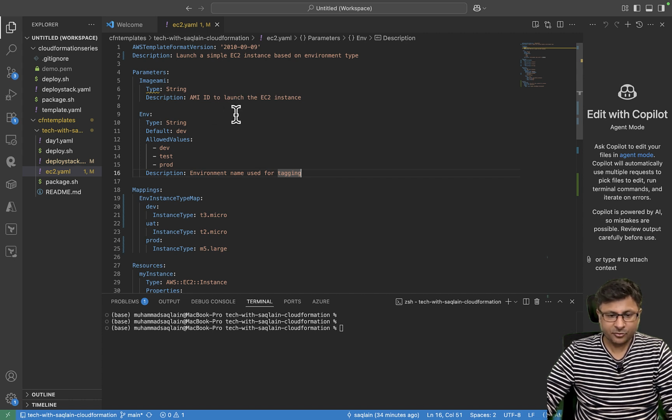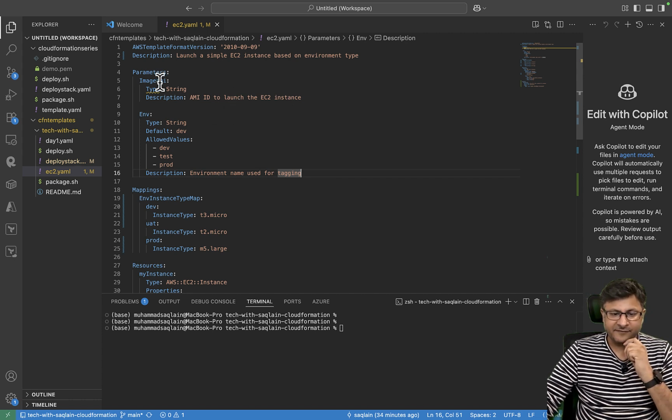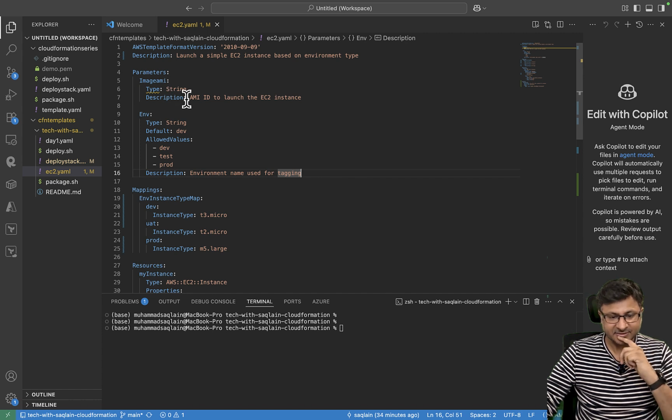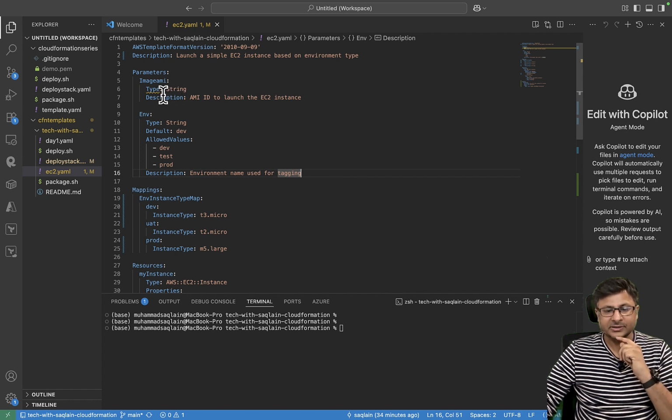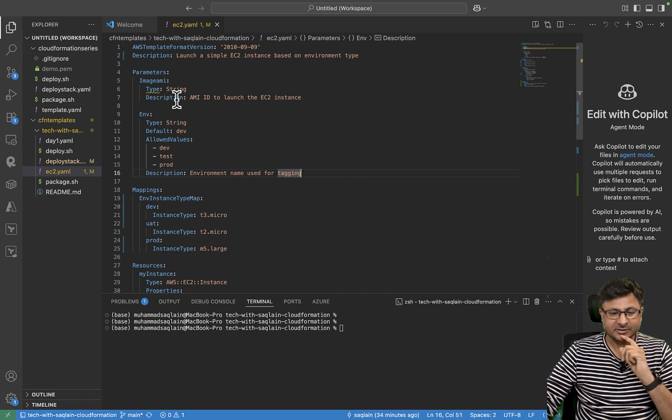So what I'm going to do is, here I have defined a parameter. This time I am using image AMI, and I have defined this image AMI as a parameter from the deploy.sh. I will show you the deploy.sh in the next couple of minutes. In the image AMI, I have defined the type as string and the description as AMI ready to launch. And you have also noticed there's an error coming down.